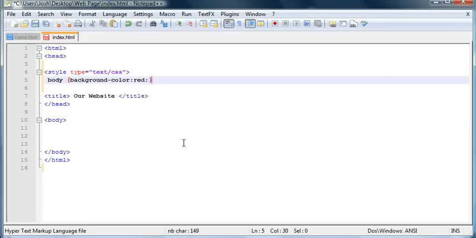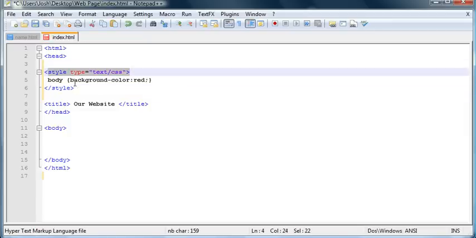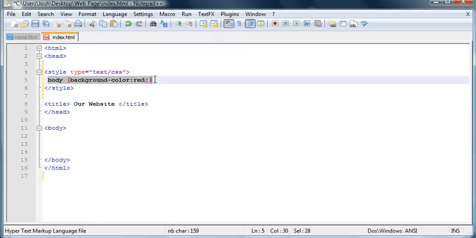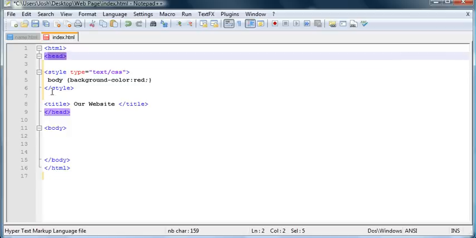And after that, we need to close the style tag. To close the style tag, just like you close any other HTML tag, just close style. This set right here is going to tell it to change the background color to red. So we opened the style tag, telling it it's going to be CSS. We wrote the little CSS language to tell it to change the background color to red. And then we closed the style tag. All of this is done between the 2 head tags.